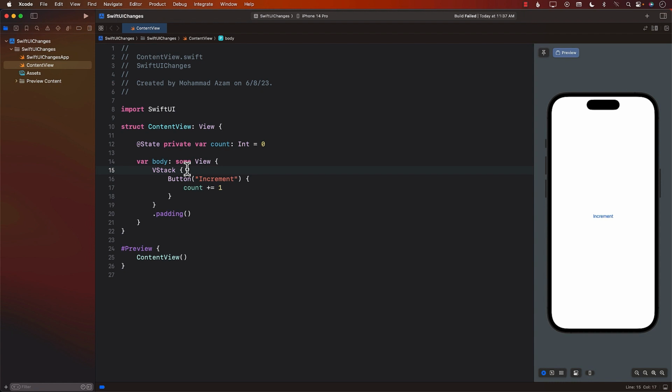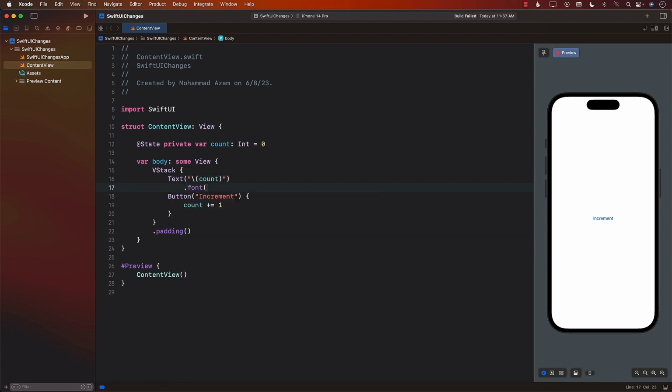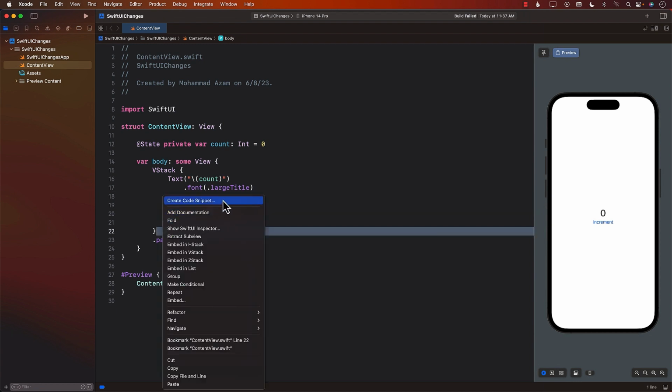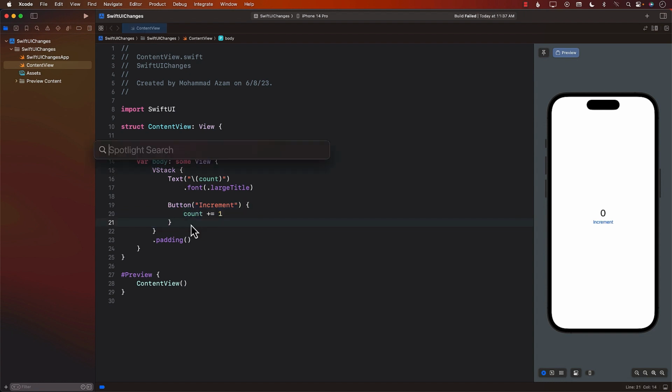Nobody cares. I mean, we don't really need to reevaluate the body to see something has changed because we're not even using the count. Well, we can change that by adding a text view over here and then displaying the count. We can also change the size of the text font to be large. Now you can see that on line number 18, we are actually changing the count. We're incrementing the count. And on line number 16, we're using the text view to display the count. And that's the important part, displaying the count.